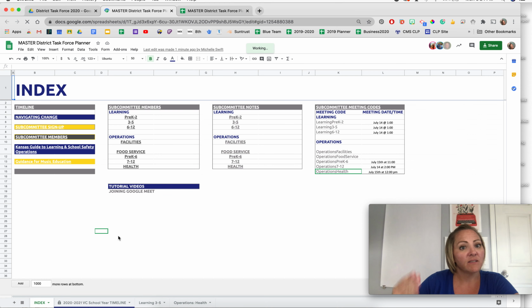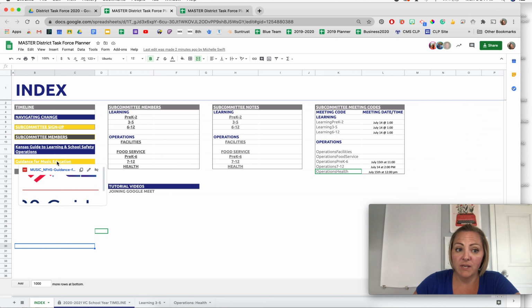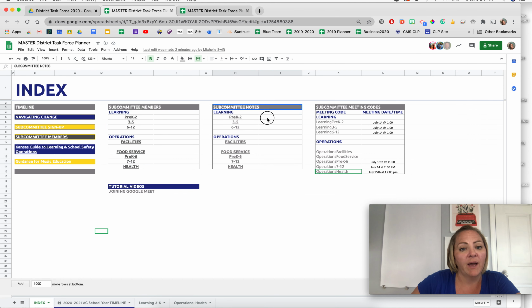As I'm getting stuff, I'm adding links. So today at the meeting, we have that great big document, the Kansas Guide to Learning. It's now linked here. Then we have guidance for music education. So all of those resources will end up being linked right here. You also have who is in your subcommittees. Then you have your notes and your meeting codes.